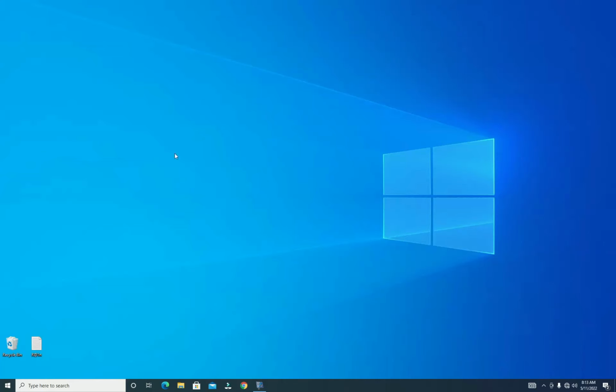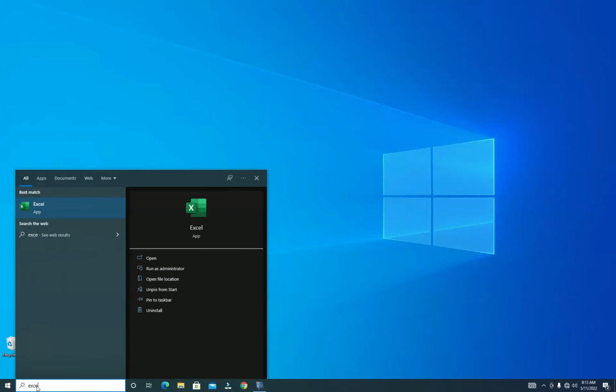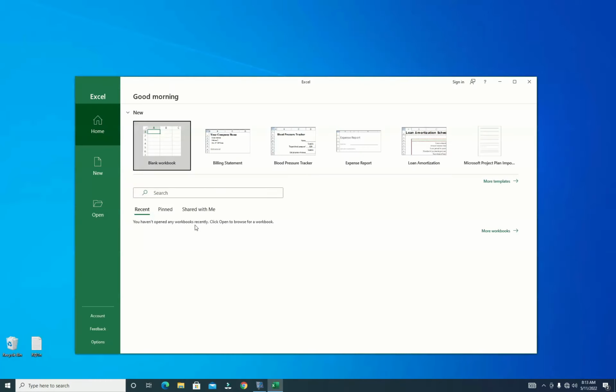First we have to open our Excel application. There are two ways of doing it. You go to your start button at the left corner of your desktop and click on it, or you press the Windows key on your keyboard, and it opens the start menu. Then you search for your Excel application and double click to open it.